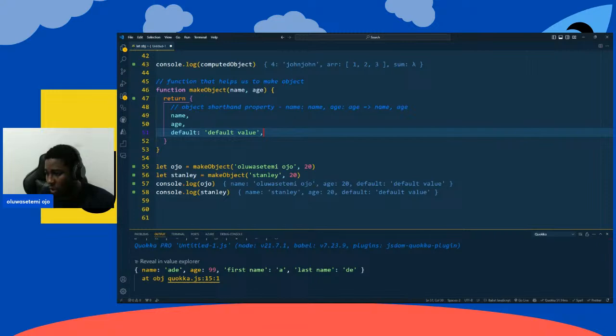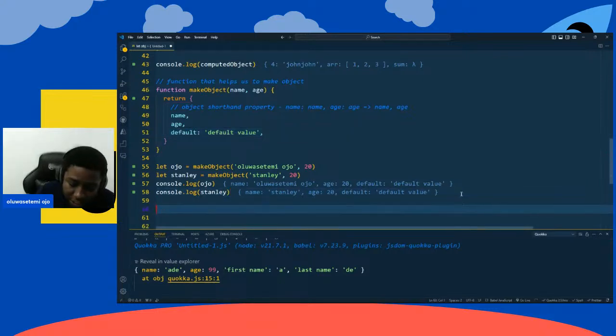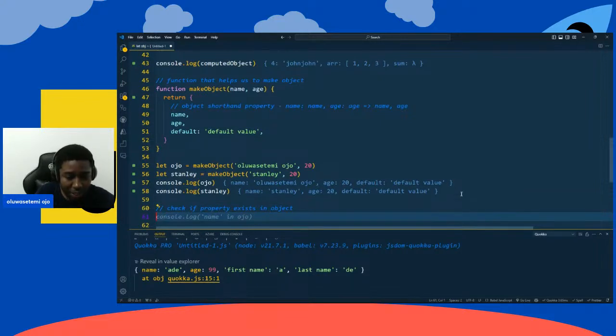Another thing that we're also able to do is that we can check if a property exists inside of an object. And what we use to do that is the in keyword, or the in operator. So if I console.log is name inside of what?